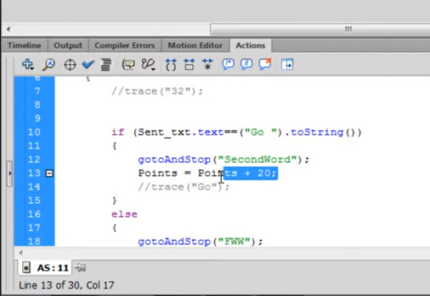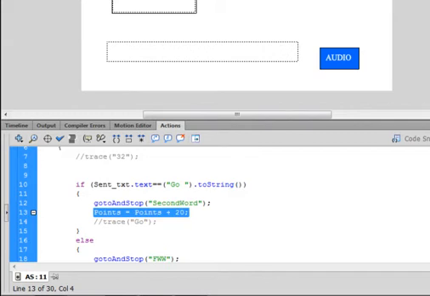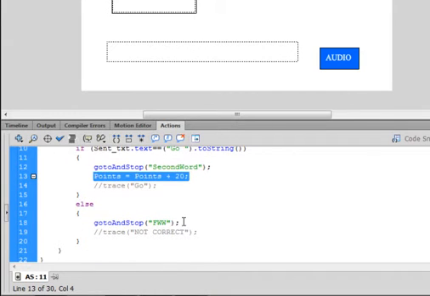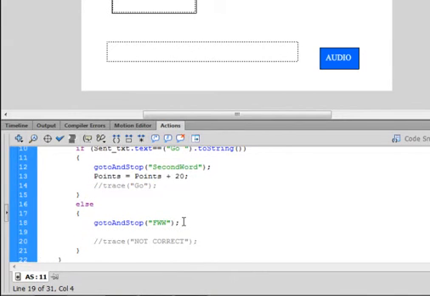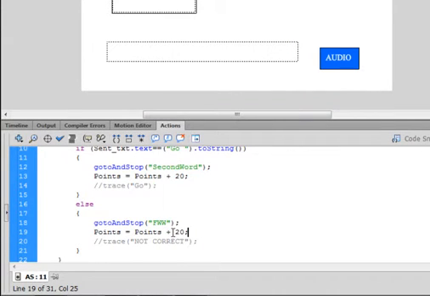Copy that, right click, copy. Then come down to here where you got the incorrect answer and paste it in, paste, and say points minus, and I'm going to just minus 10. So if I get it right, I get 20 points. If I get it wrong, I lose 10 points.